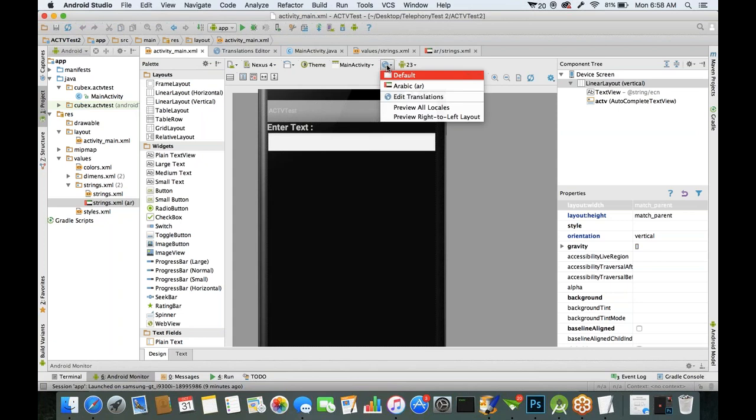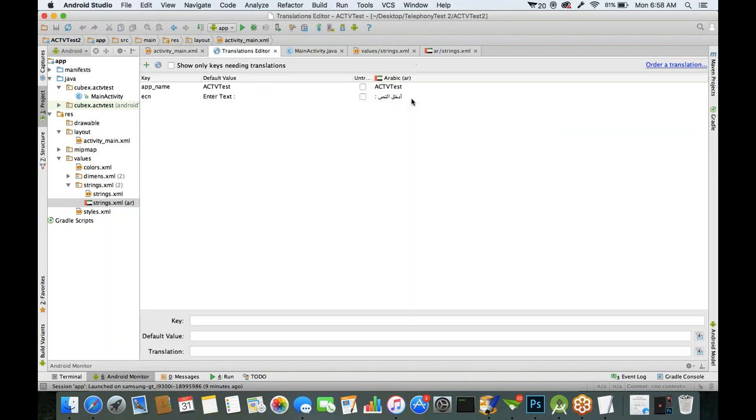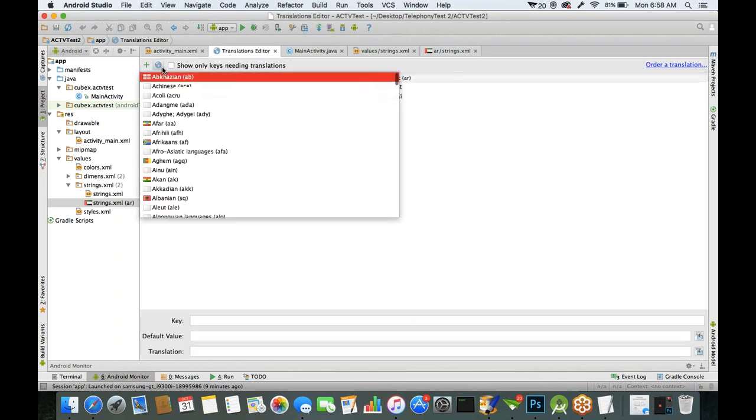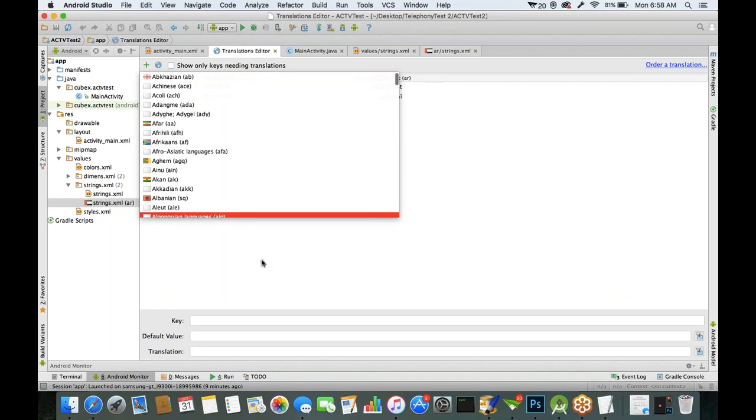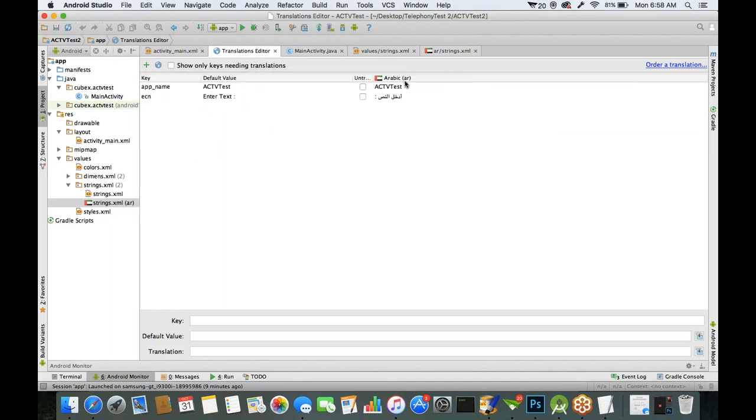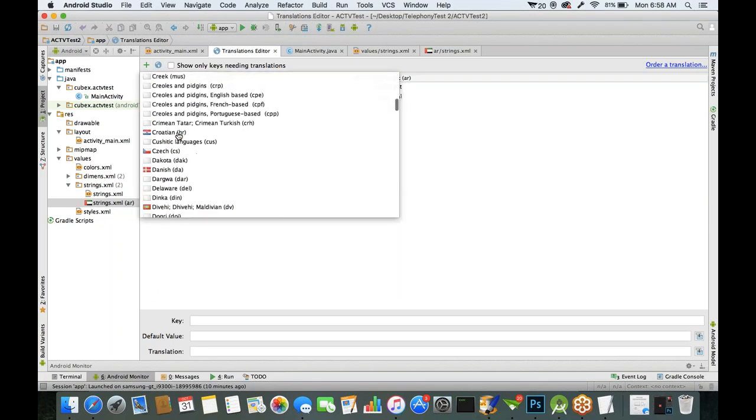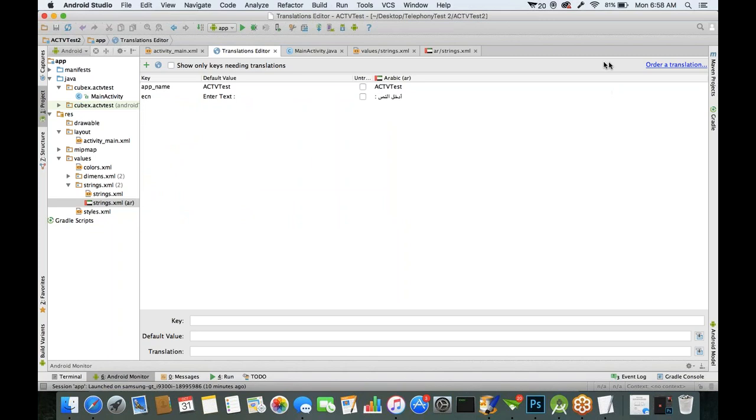Okay. So once you create that, I'll show you once again how to edit translations. Select this globe symbol. Select what? Edit translations. And again select this globe symbol. Two languages we've already added: the default language, and second, Arabic. Like this, if you want to add any different language, you can add it here. Whenever you select a particular language, you'll get one more folder here.